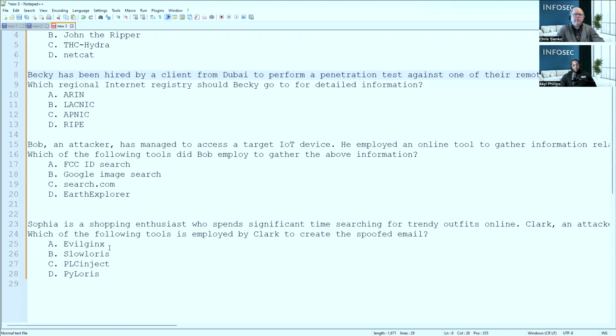Okay, and the other three, are there any easy eliminations in this case? Things that are just not at all related to that, or are they all pretty similar? For sure. You have Slowloris, which is used in DoS attacks. PLC Inject. PLC stands for programmable logic controller, so this may be a tool more related to IoT devices and your SCADA systems. And Pylorus is not one that I'm familiar with, right?